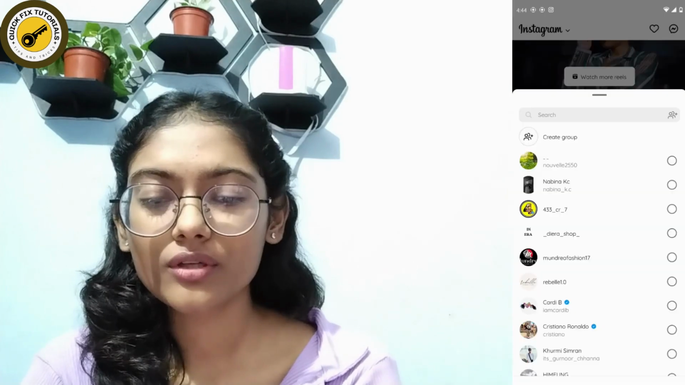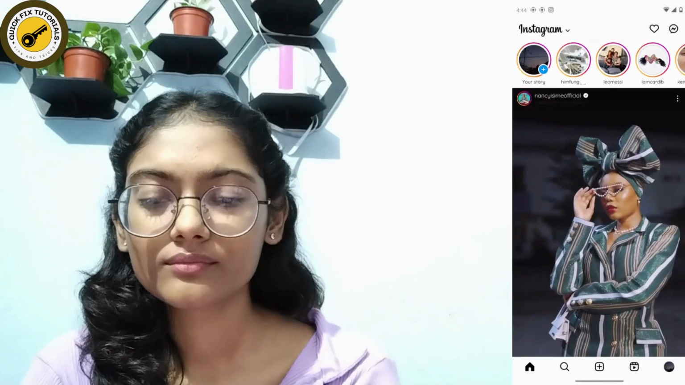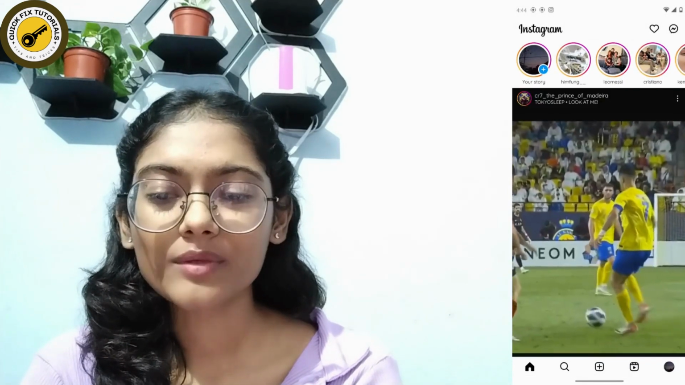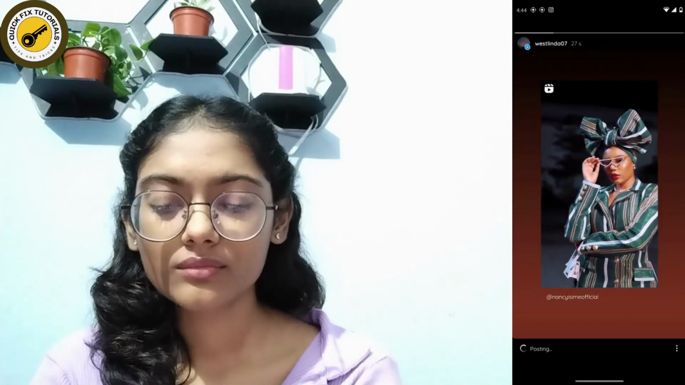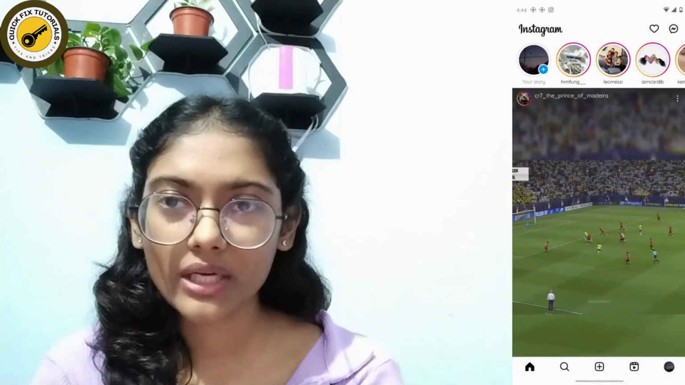And you can simply go to your story. So now you can see that this has been posted, right? So that's it. That's how you add a video on your Instagram story, or that's how you share videos on your Instagram story.